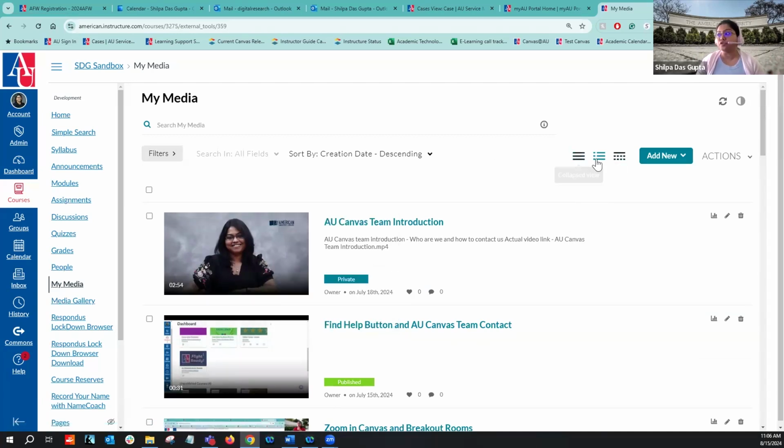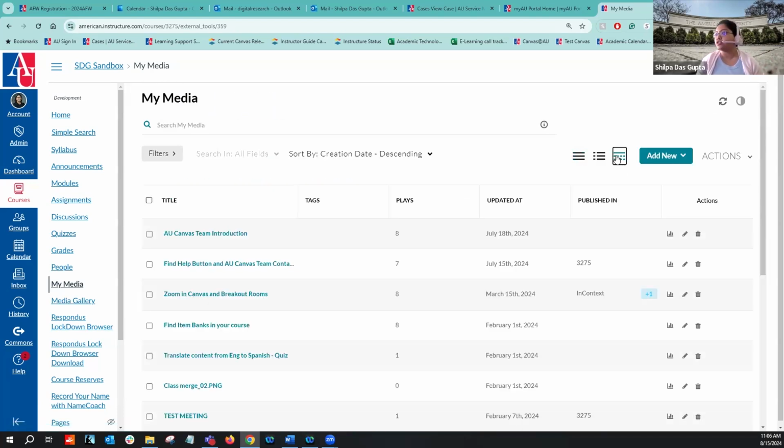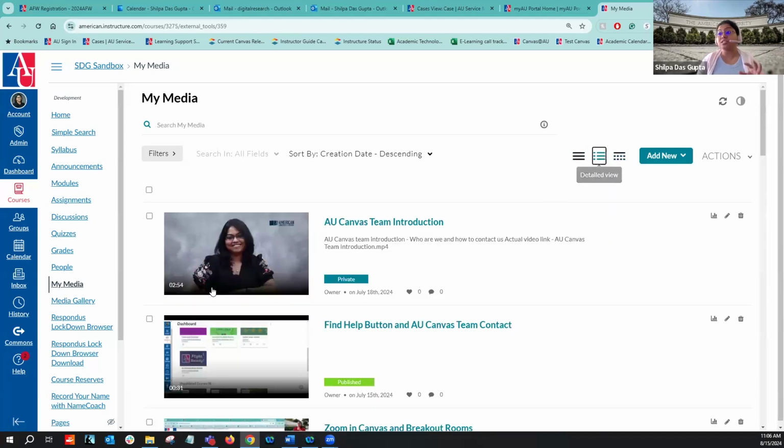And then you have the view option. I personally love the detailed view because I can see the thumbnail, I can see the title of the video, a little bit of a description, whatever was added, the date, and then I have all these options right here. So for me personally, it's very handy, but you have two other views. One is the collapsed view, where it just gives you the titles. And then you have this other view where you get some more details. But I personally love the thumbnail option, which is why I choose this, but feel free to use the other options as well.